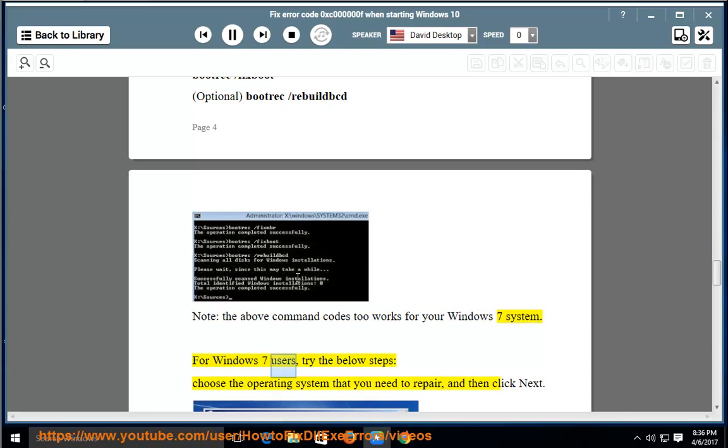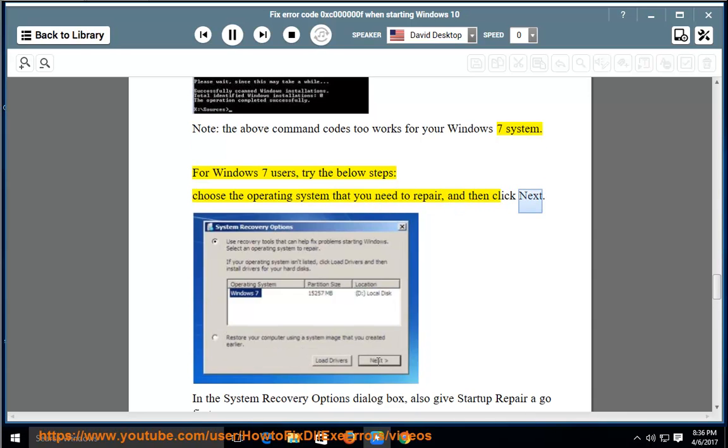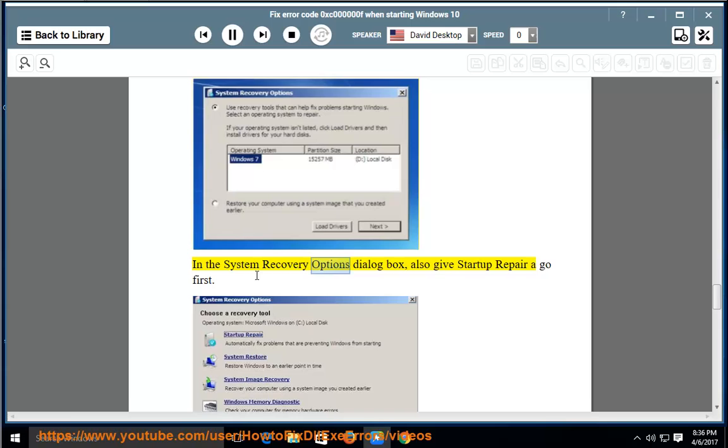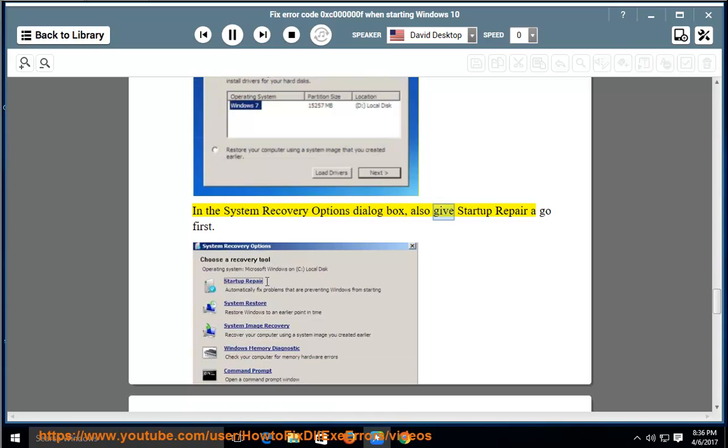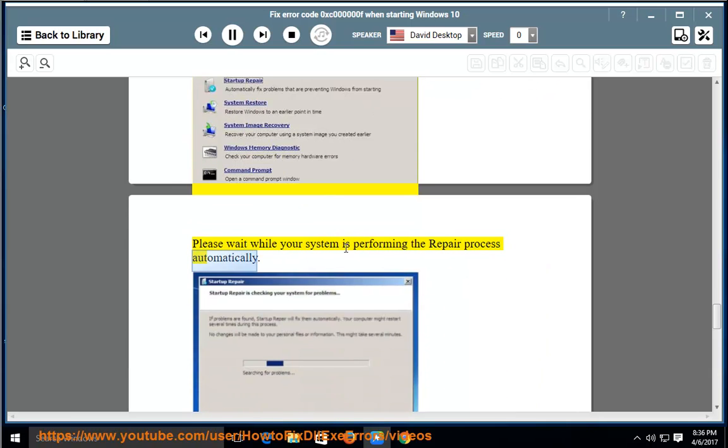For Windows 7 users, try the below steps. Choose the operating system that you need to repair, and then click Next. In the System Recovery Options dialog box, also give Startup Repair a go first. Please wait while your system is performing the repair process automatically.